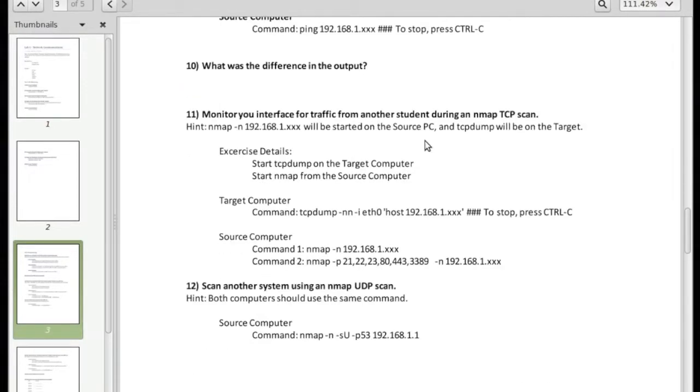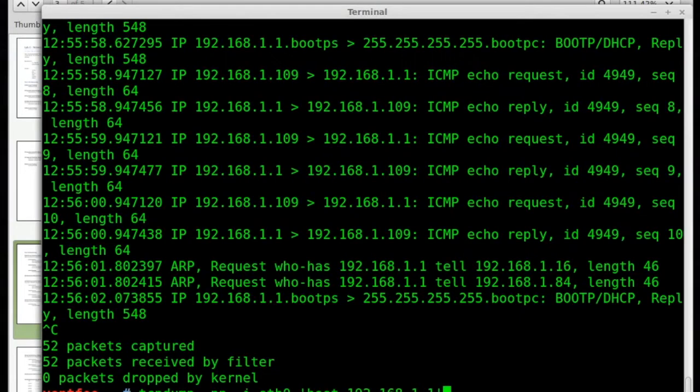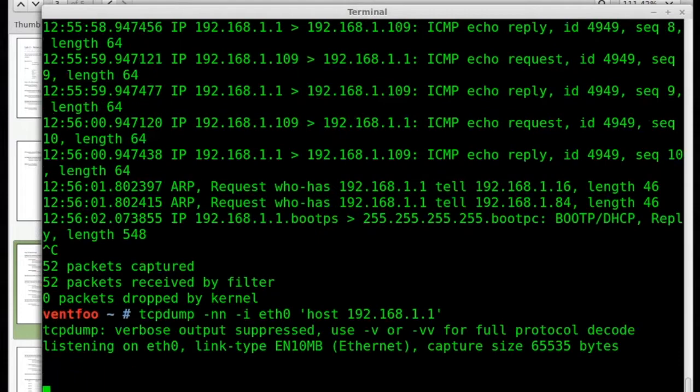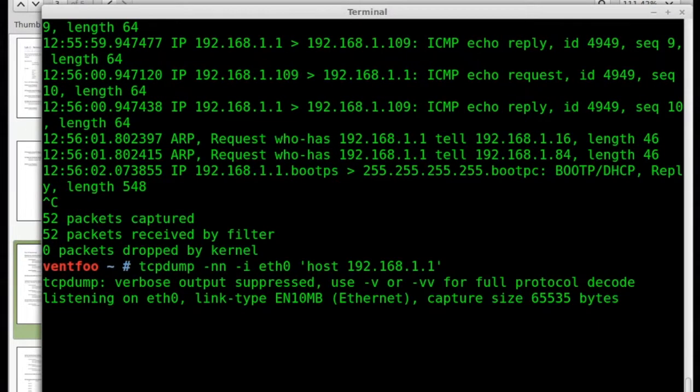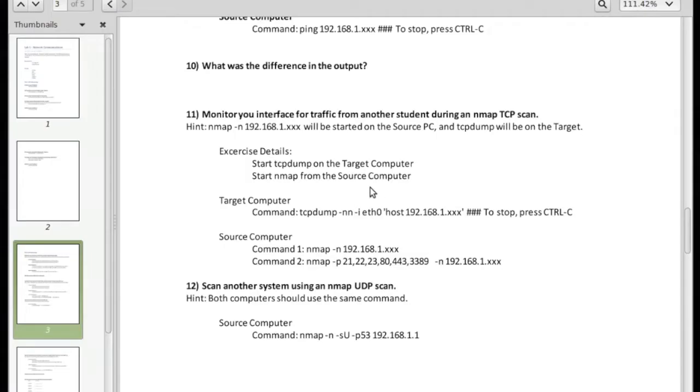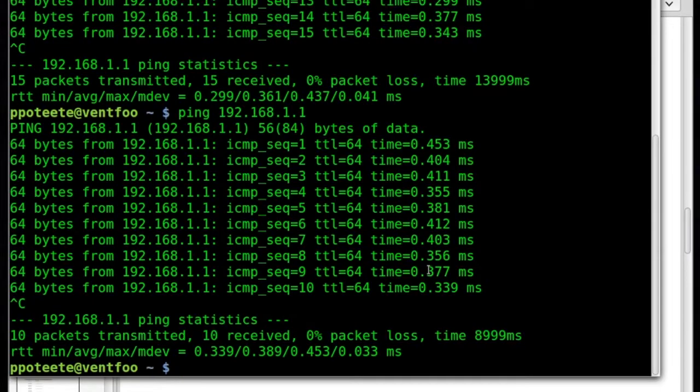Okay, next one down. Let's look at what a TCP scan brings up on your screen. So we're going to do a couple things. With tcpdump, I'm going to do the same command I did last time over here, looking at my gateway. And then I'm going to do an nmap scan. We can see we've got the nmap with just dash n in the address. So we'll try that first.